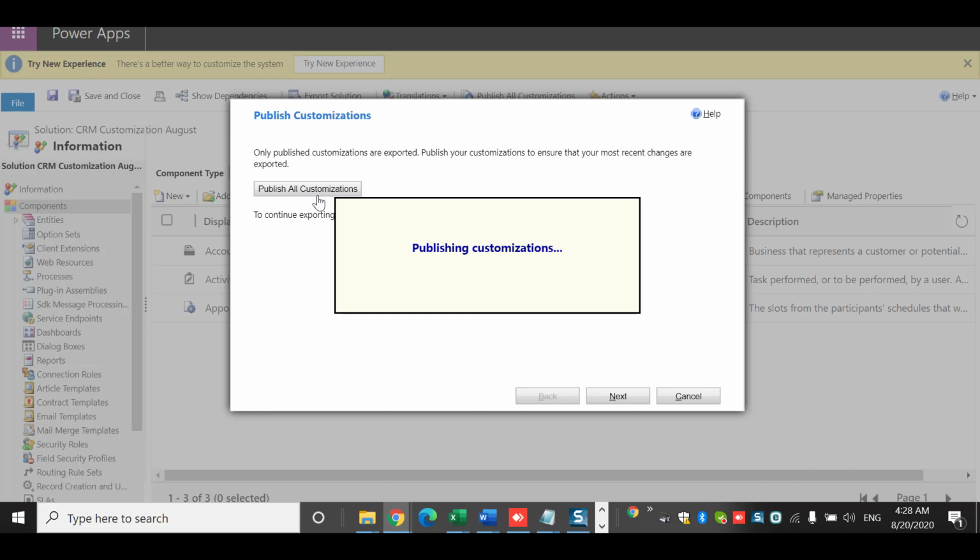it is a good practice to publish all customizations so that you are not going to miss out anything in the present system as well as in the new system. So let's do that. I'm doing it. And after everything is published, you just need to click next. It will ask you a few questions. You select all those and provide input, and then you just click next. So it will export your solution along with the components. That will be a zip file, downloaded to your PC or your server.